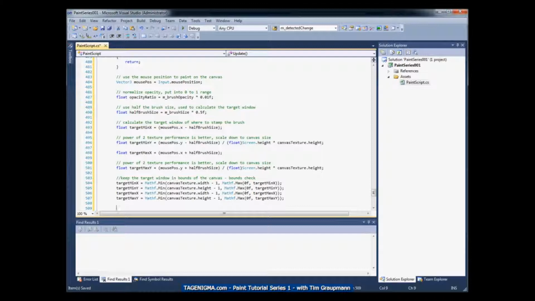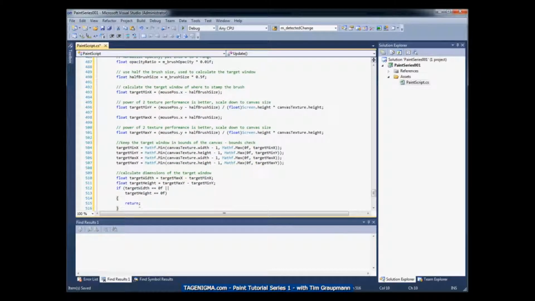We have some bounds checking. Also calculate the size of where to paint, that target window, with some error checking to skip if we have an invalid size.